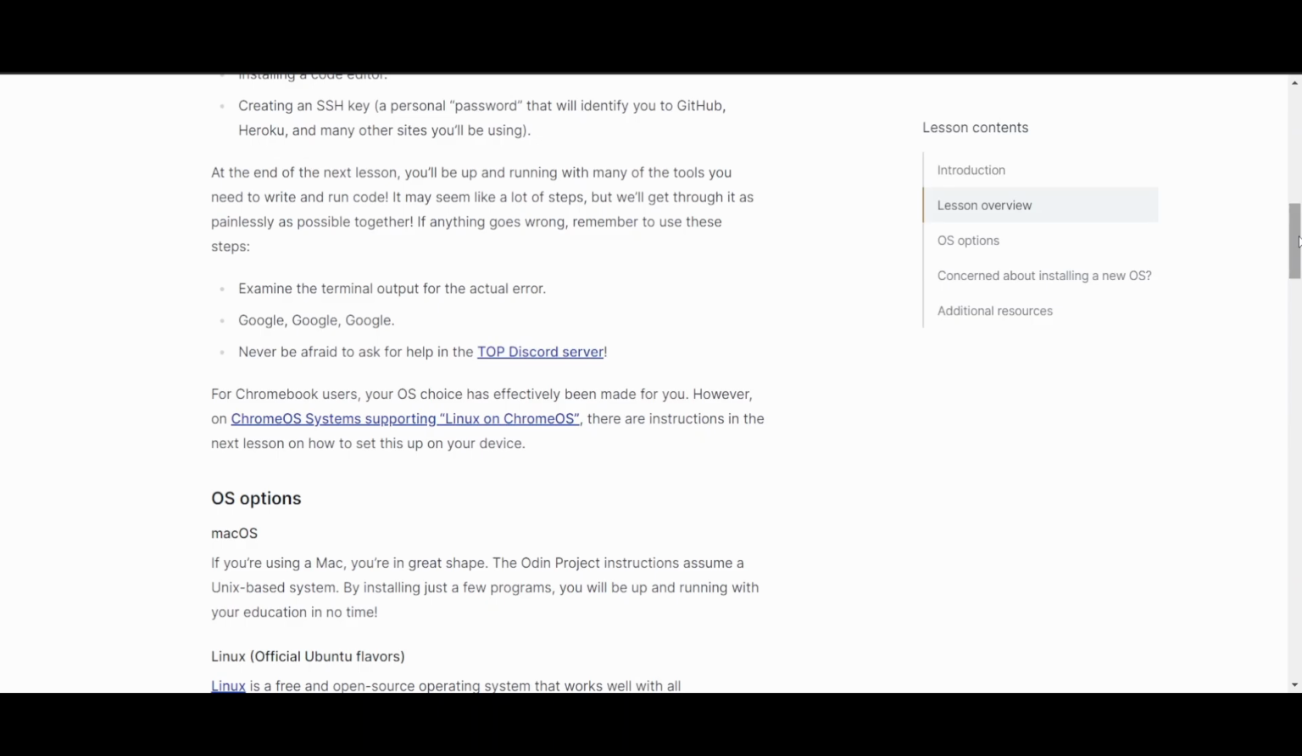If anything goes wrong, remember to use these steps. Examine the terminal output for the actual error. Google, Google, Google. Never be afraid to ask for help in the Discord server. Just to reassure you, it's okay to encounter errors, and resources are available. Problem solving is a core skill in development, and learning how to effectively search for solutions is part of the process.